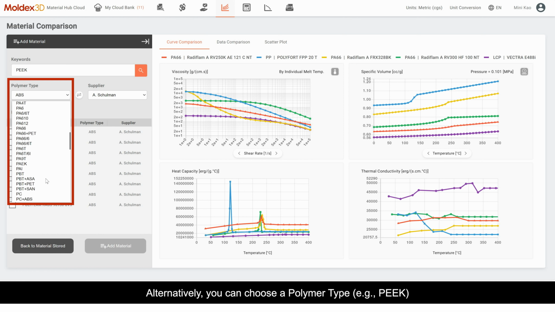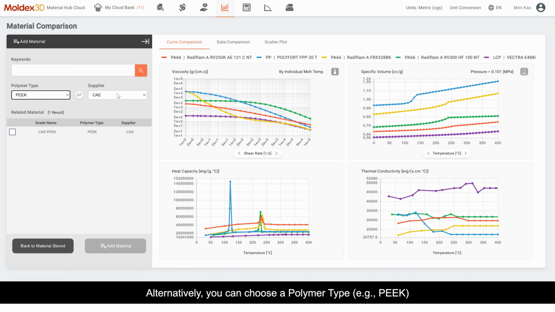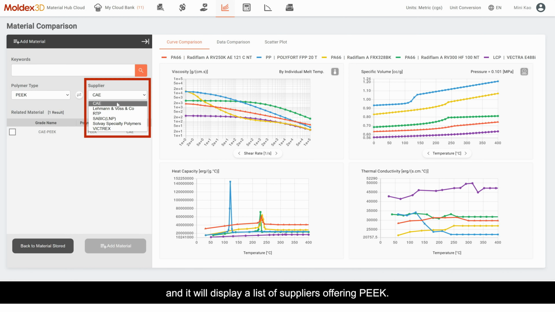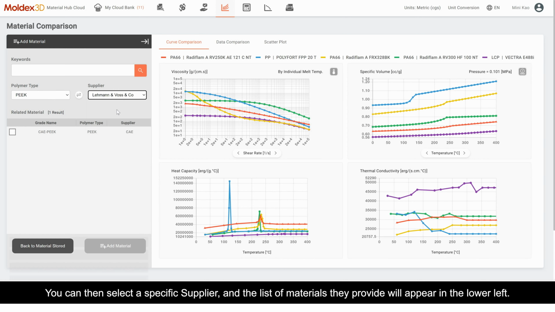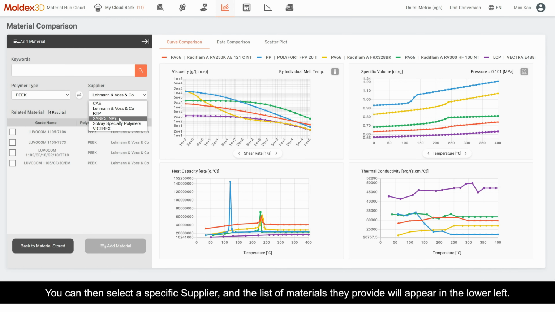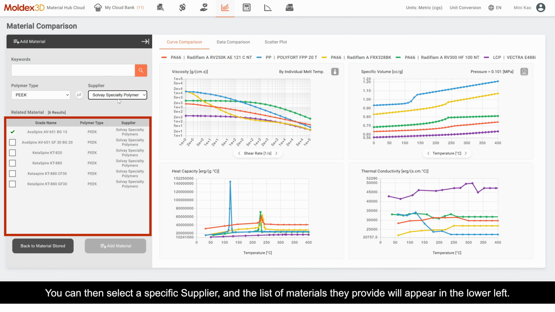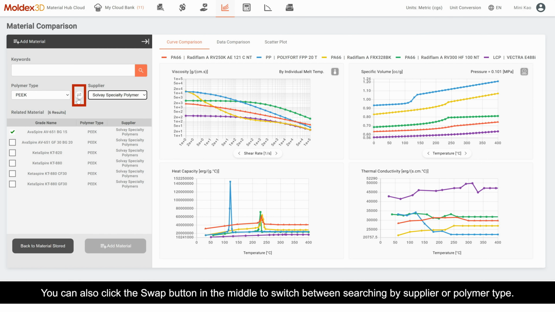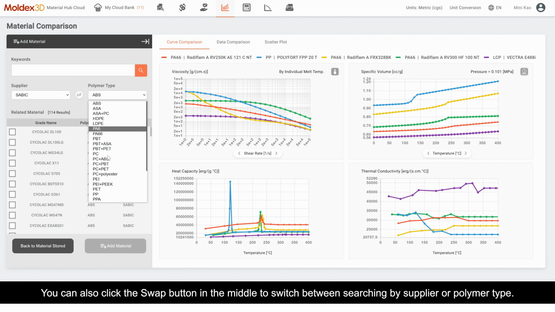Alternatively, you can choose a polymer type, for example PEEK, and it will display a list of suppliers offering PEEK. You can then select a specific supplier, and the list of materials they provide will appear in the lower left. You can also click the swap button in the middle to switch between searching by supplier or polymer type.